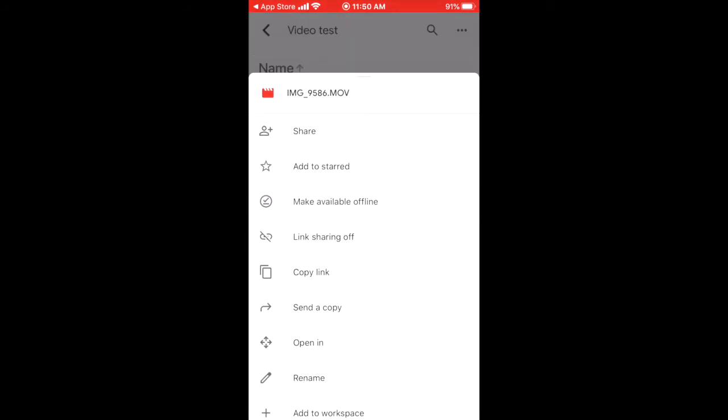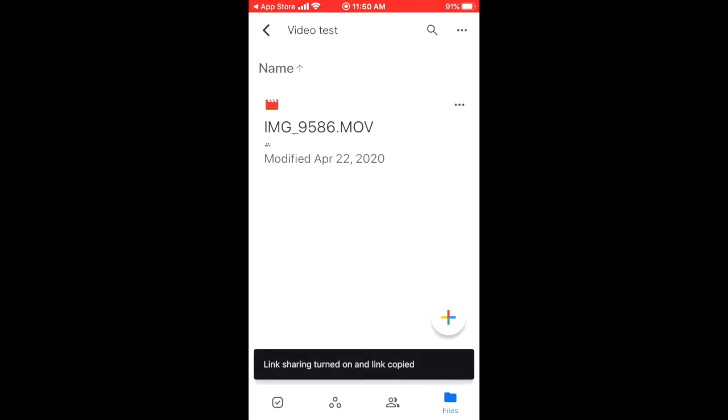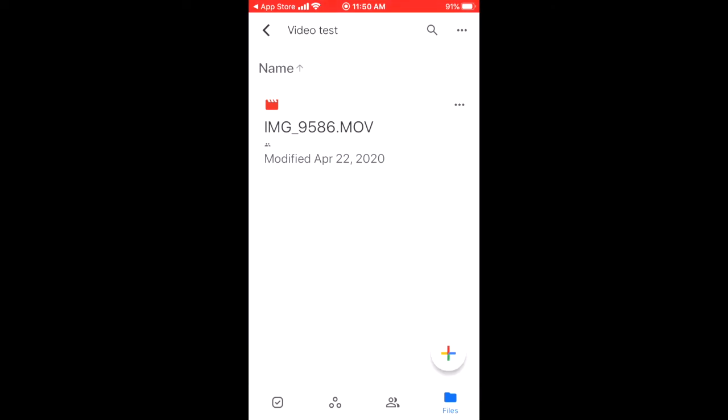So there's 2 steps I need to do. First thing I need to do is click on, you see where it says link sharing off? I'm going to click on that to turn it on, so I want to be able to share this video. I've clicked on it, and now you can see where it says link sharing turned on and link copied. It should be copied to clipboard, but sometimes I don't trust my phone.